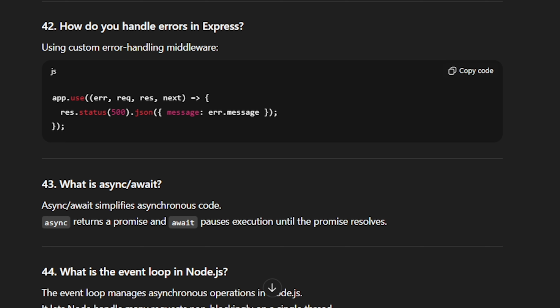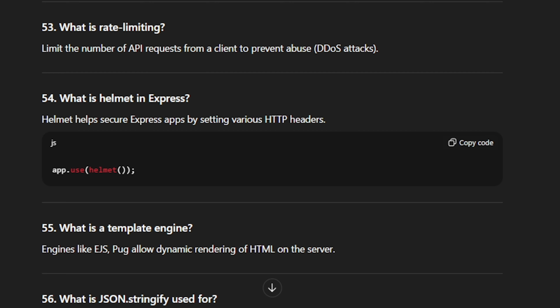51. What is body parser? Body parser parses incoming request bodies like JSON and URL encoded data, now included in Express by default. 52. How do you handle file uploads in Node? Using Multer, you can see the code in our conversation history. 53. What is rate limiting? Limit the number of API requests from a client to prevent abuse, DDoS attacks.